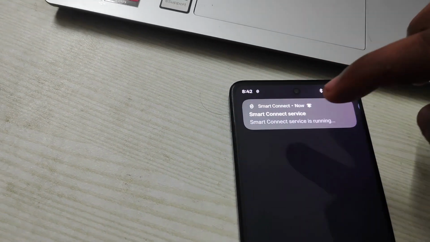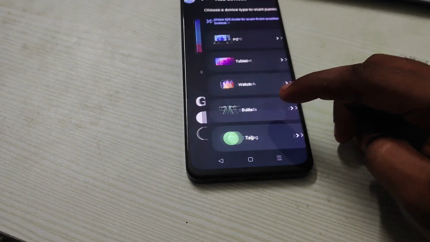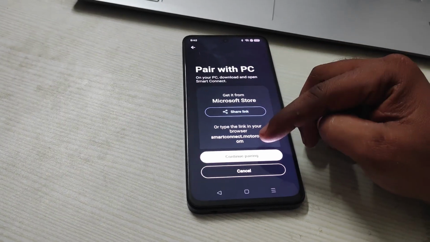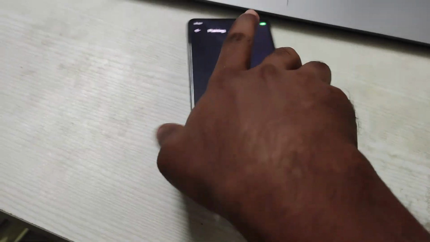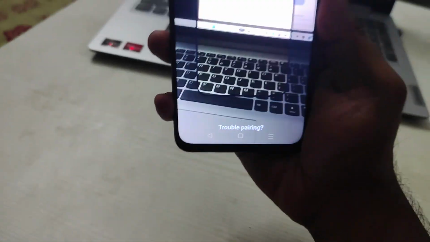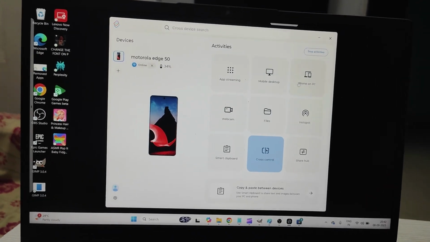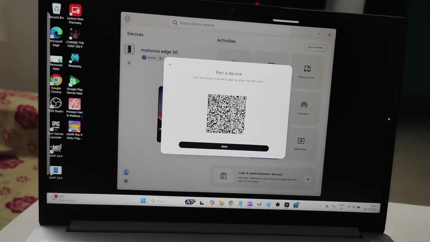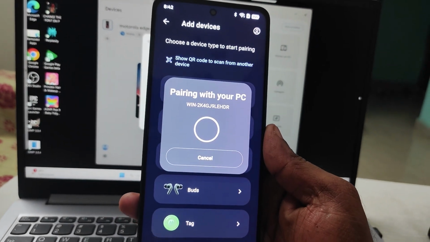First of all I need to just connect this. So I'll be clicking on add a device, then it is the PC or the laptop, and I'll be clicking on the continue pairing. Okay, continue pairing, and here I need to scan something. So what I'll do is, I'll be clicking on this plus symbol. So I'm adding a new phone so that I'll get this QR code scanning. Yeah, it is pairing now.